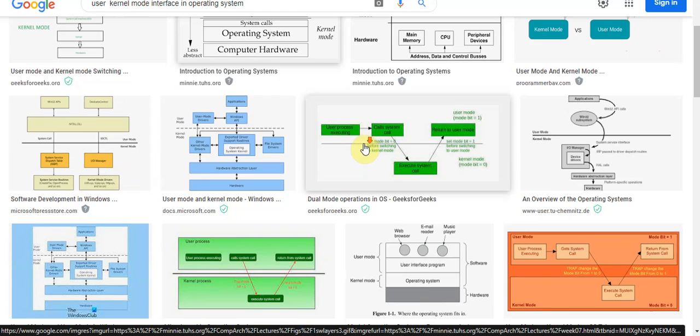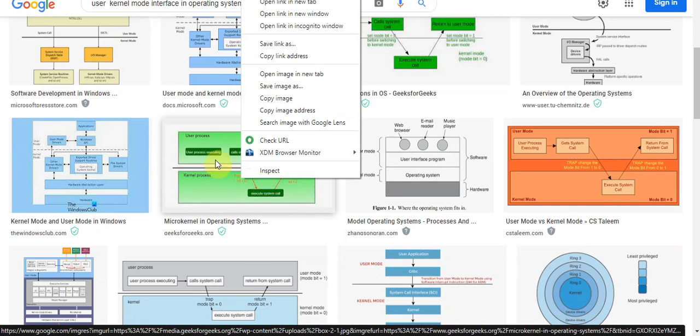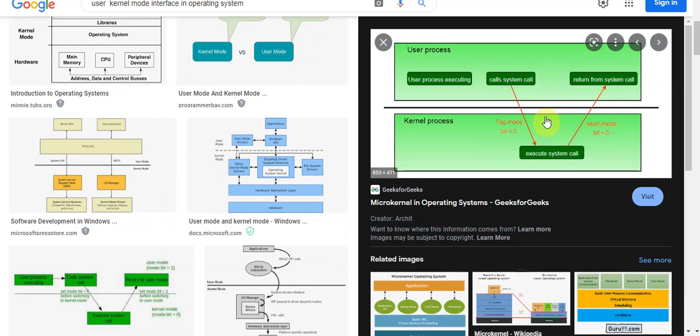Let me see if we have any other good images. System call is one such example, where a user process is executing and some activity has been requested. One such example is assembly code, where whenever we write any assembly code, we also have to provide syscalls in that.